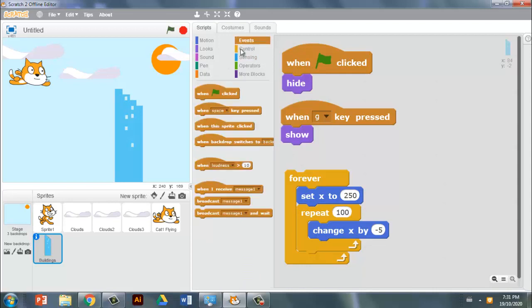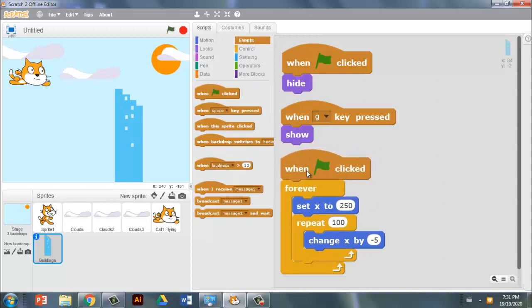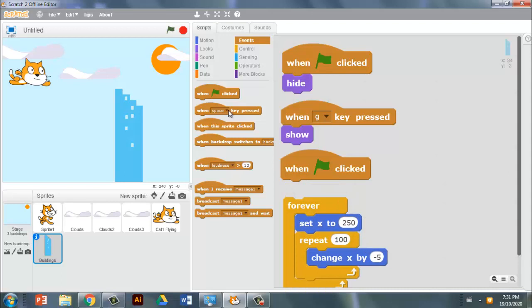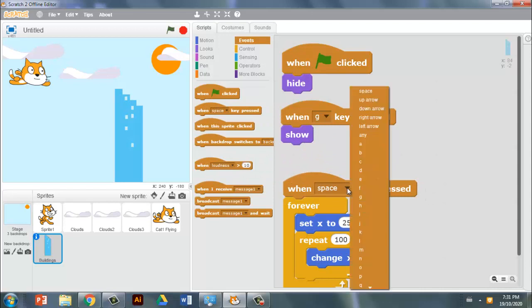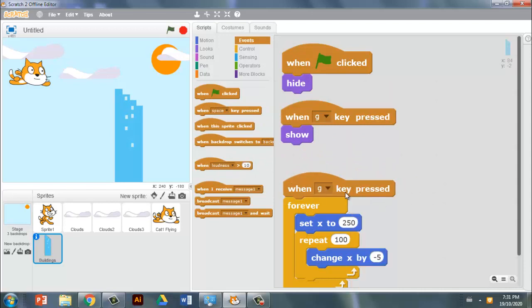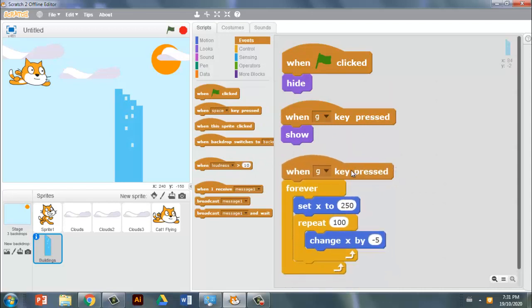And we're going to go to events, when this is clicked. But instead of that, since we're starting when the G key is pressed, we're going to take when space key is pressed. But instead of that, G, or whatever key you're using. So that's done for buildings. Let's see how it's flying.